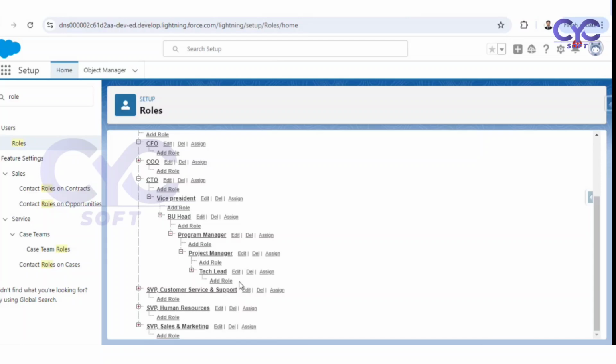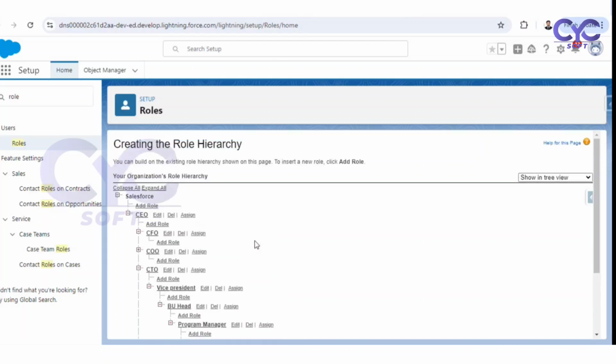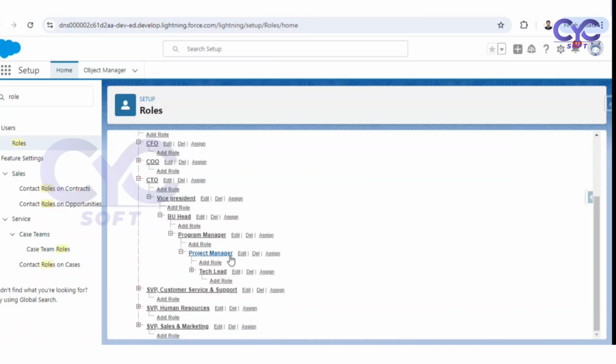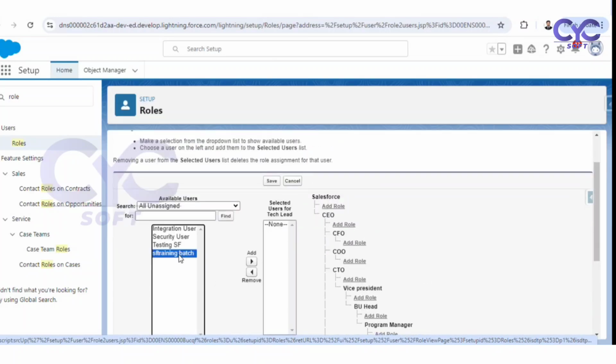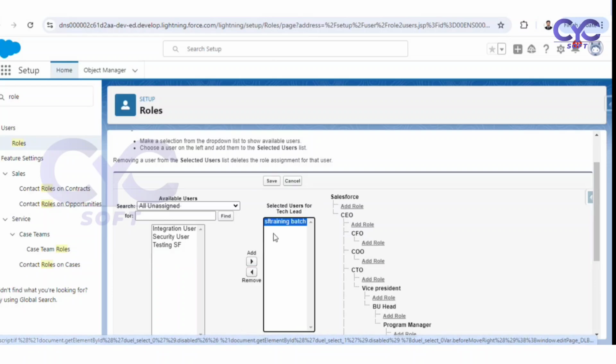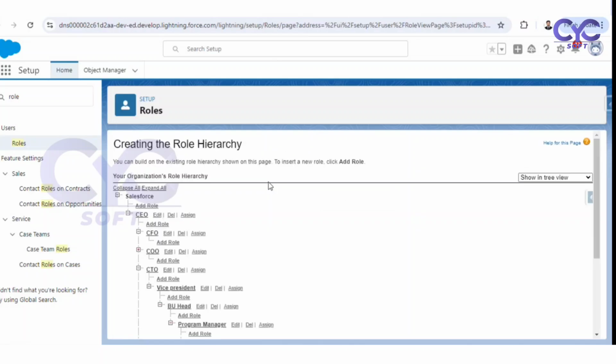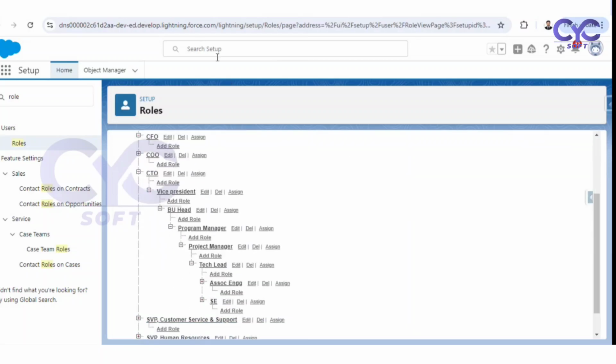If you want to assign a particular role to any user, there are two ways we can assign. See here, directly go to the roles and select your particular role. Let us say I'm the technical lead, so I'm going to assign this to my user. Where is this? SF training batch, who is the system admin. So I am going to assign it. Simply select this, select and save it. That's it. Done. The system administrator has been assigned technical lead.